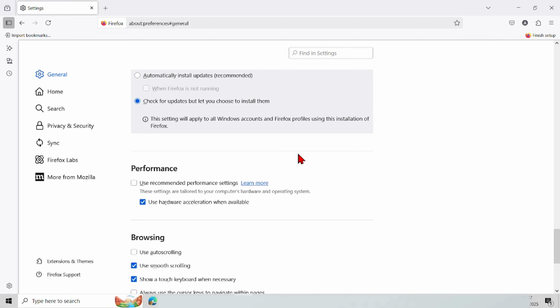So that's it, the tutorial on how to not use recommended performance settings in the Firefox browser on Windows 10.